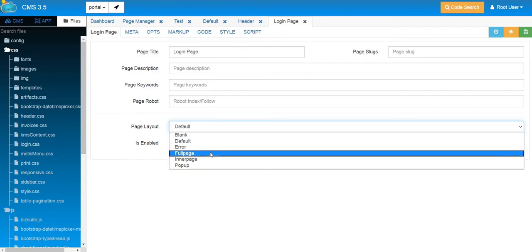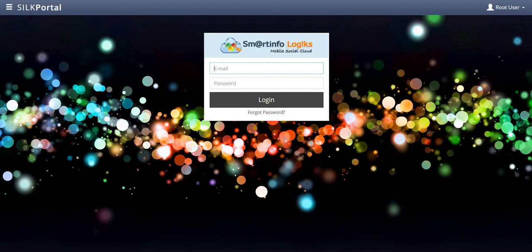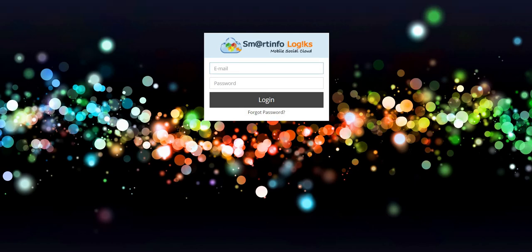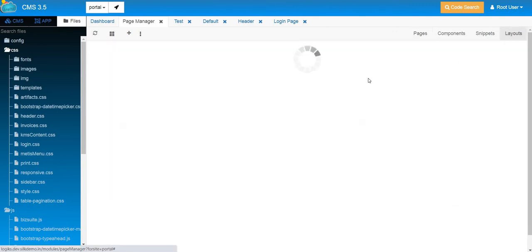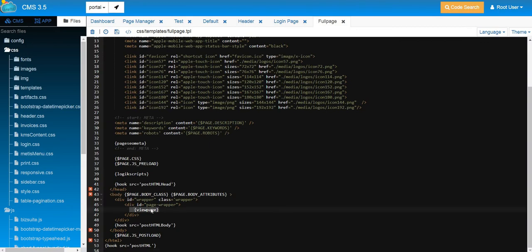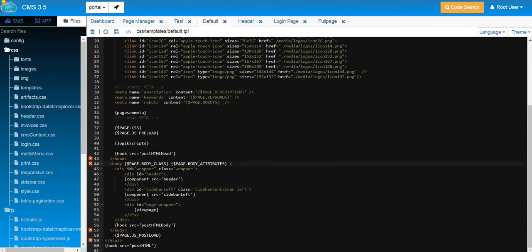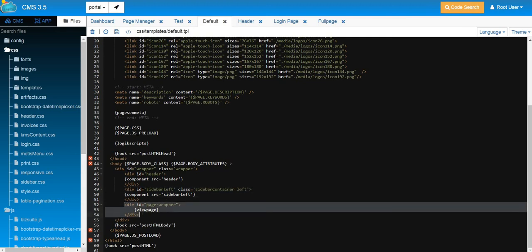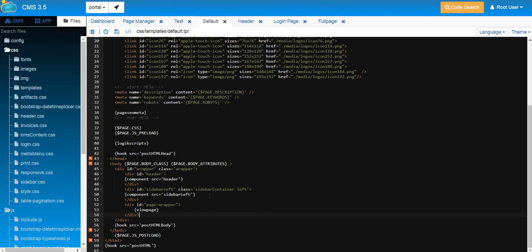Once I make it a full page, it will get updated as full page, because you can see in the full page layout only the view page part is there. There is no component loaded inside this. Whereas in the default, you can see the header is loaded, the left sidebar is loaded, and then the view page is loaded. So to change the layout, you need to play inside this section. You can add a right sidebar also, and you can add a footer also.